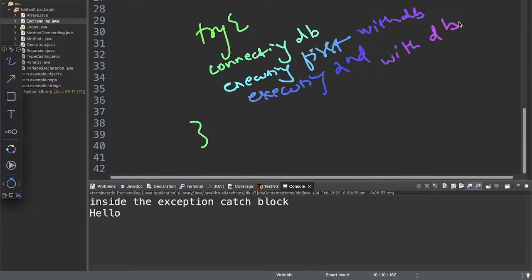So what happens over here? You got the connection with the DB. You executed the first statement or first query with the DB, but now at the second query, your program encounters an exception. Okay, you encounter an exception.